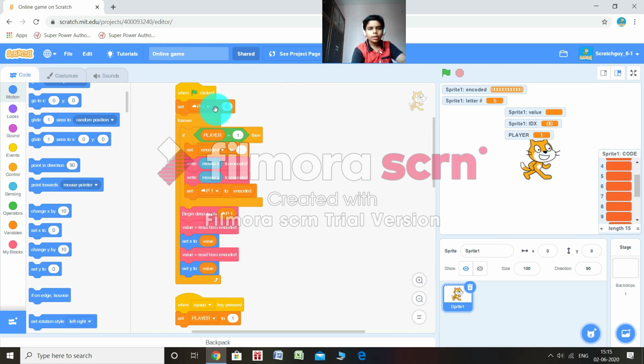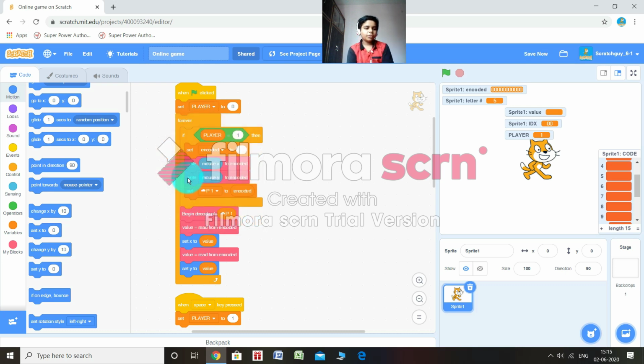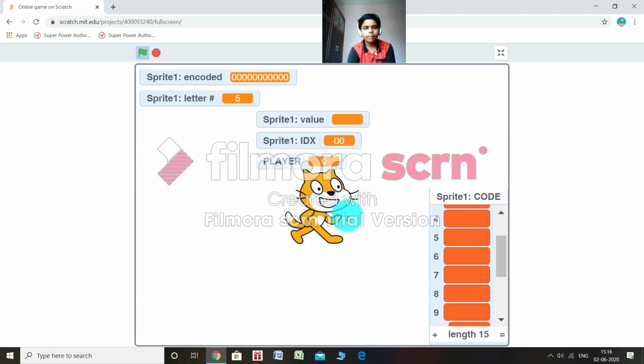Player is set P1 to 0. I need to put set player to 0. This was a blunder, a mistake, and I didn't see that. Okay, now let's save it again. If you have copied it in the notebook, please remove it and then use it. So guys, player equals 0, nothing is going to happen. And as I press the spacebar key, I think I've done something again.